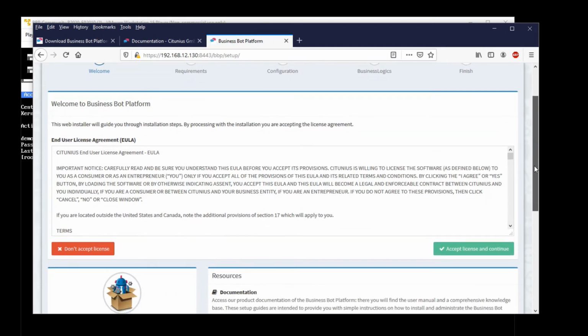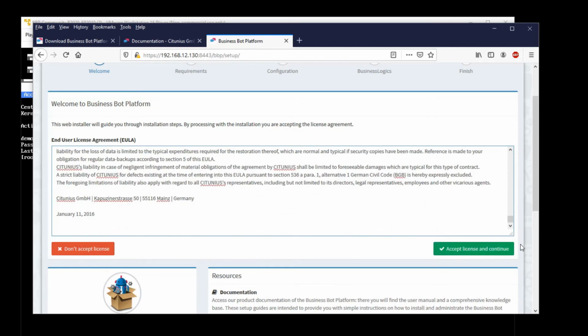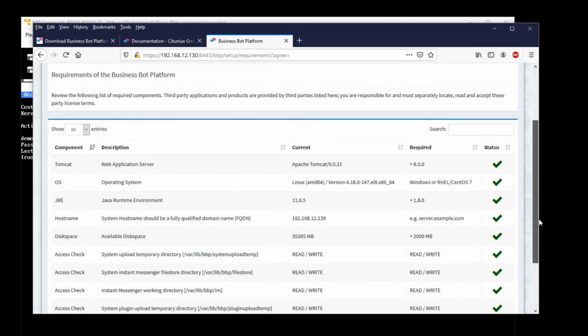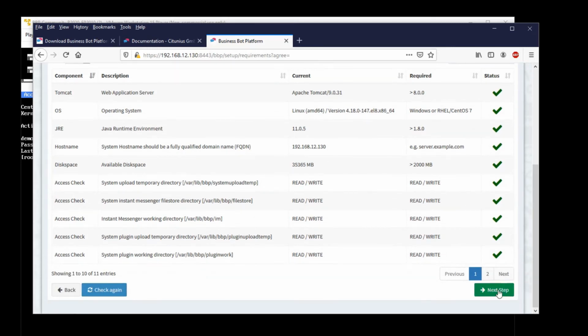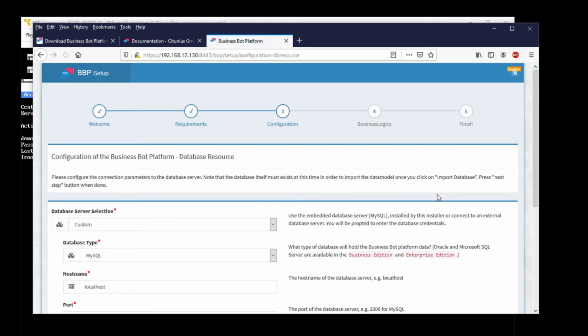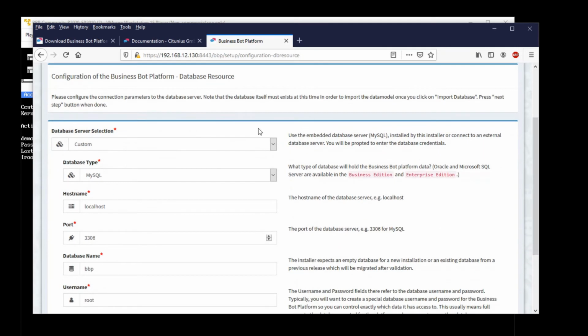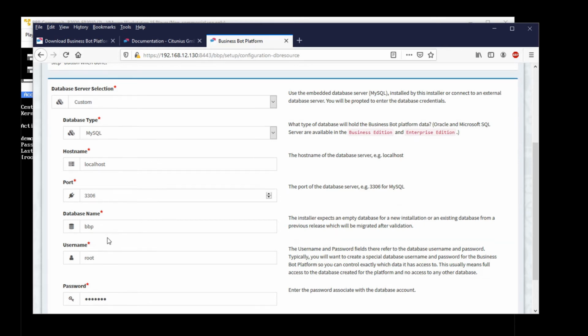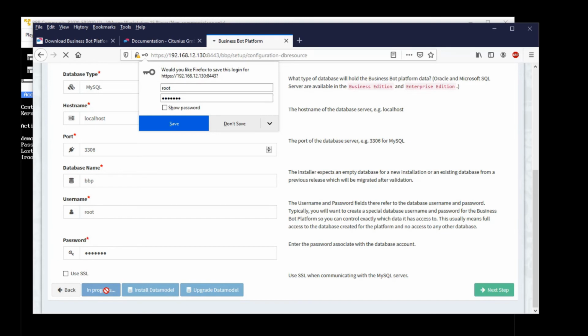The first panel will show you the license agreement. Just scroll down, and if you are okay with the license agreement, click on Accept. In the next step, the BusinessBot platform checks some requirements. When the status here is okay, just click Next. By default, we also provide the database because the BusinessBot platform requires a database. All the settings are predefined, so it's not necessary to change anything. Just click on Save and Validate.